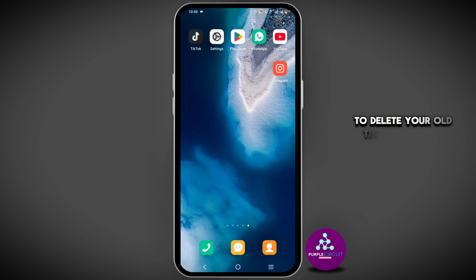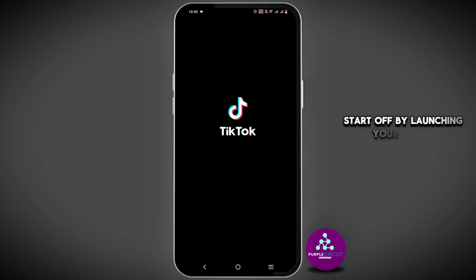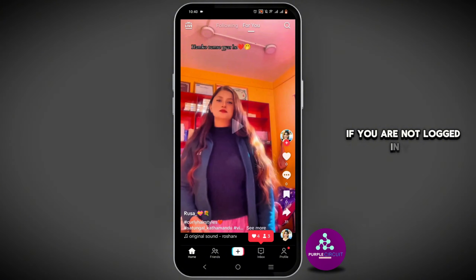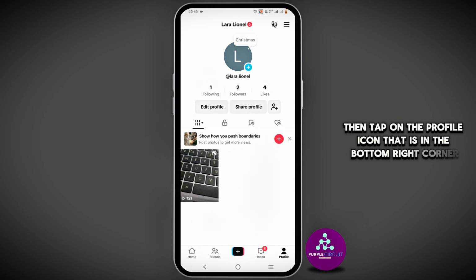To delete your old TikTok account without any of the credentials, follow this quick and easy step. Start off by launching your TikTok application and make sure to log in if you are not logged in yet. Then tap on the profile icon that is in the bottom right corner.